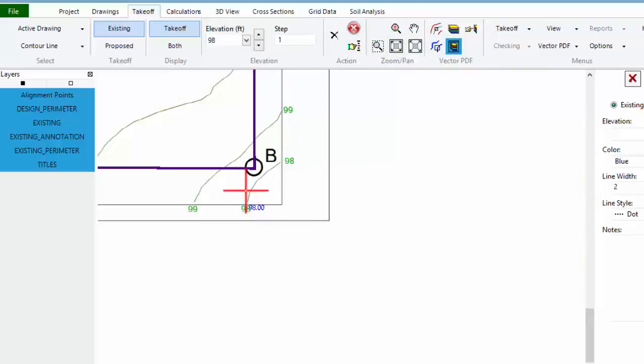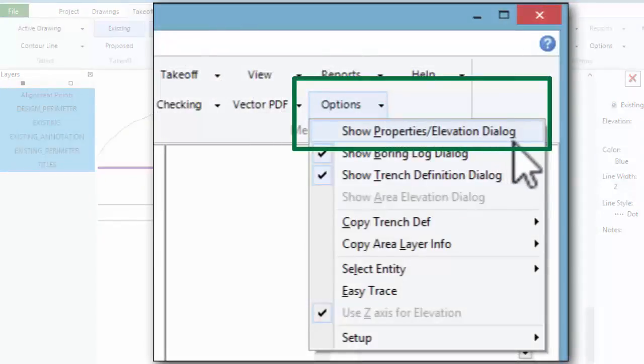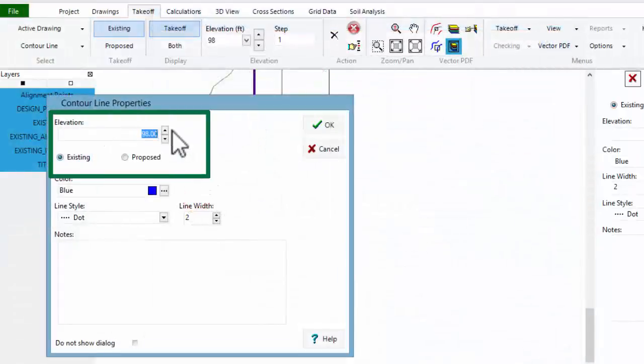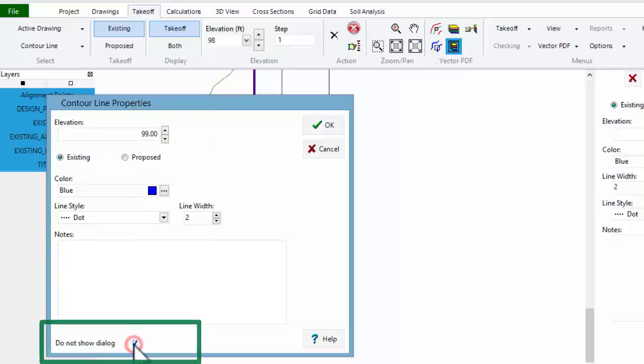Simply click the desired pixels on the screen using your mouse. The contour line is input by connecting the pixels along the line. Simply move along the line and click on the change of direction. When the Show Properties Elevation dialog is turned on, under the option menu, you'll be asked for the contour line's elevation. Enter the elevation. By clicking on the Do Not Show dialog, this window won't be shown.